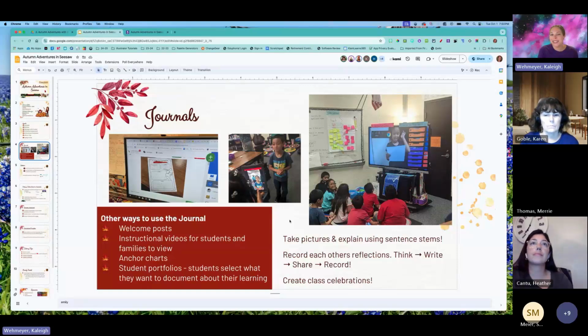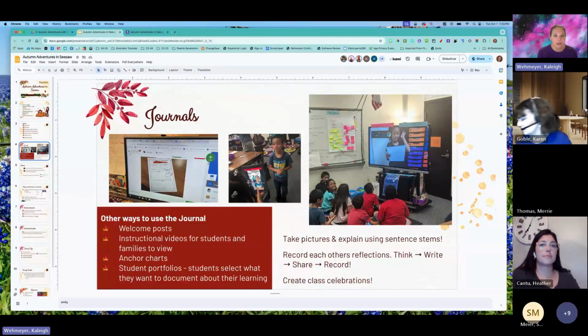I do like the whole thing. I've seen a teacher do this, and it was really cute, of students recording each other's reflections. They're doing the think, write, share, and record. That's what this middle picture is, the students are recording each other. It's a great way for students to get comfortable talking on the technology and on a digital platform. And then I also love this for creating class celebrations. I think we've also seen another teacher do this, where students will celebrate each other using the Seesaw journal.